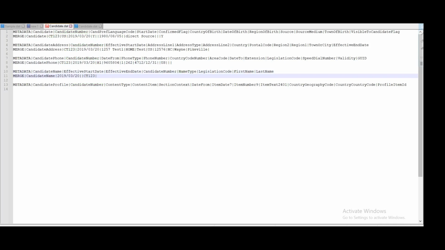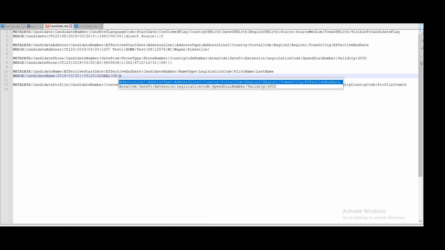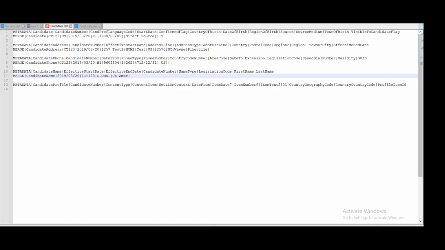Then name type, either global or local. Then legislation code. So we are loading this candidate for US, so legislation code will be US. Then first name and last name. So enter the first name. I am entering the first name. Then enter the last name. So we are entering the last name as test. In this way we have prepared our candidate name metadata.